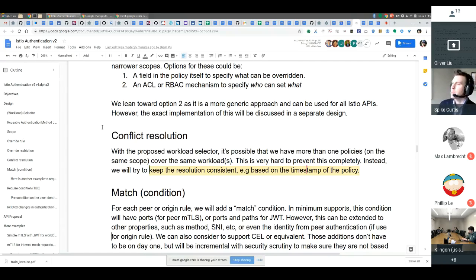Meaning that if two policy objects apply to the workload, then both policies apply, and there's no inherent conflict in saying that both policies apply. So for example, Kubernetes network policy is allow only, right? You just have a list of things that are allowed, and so combining two lists of things that are allowed is very straightforward. There's no conflict there.